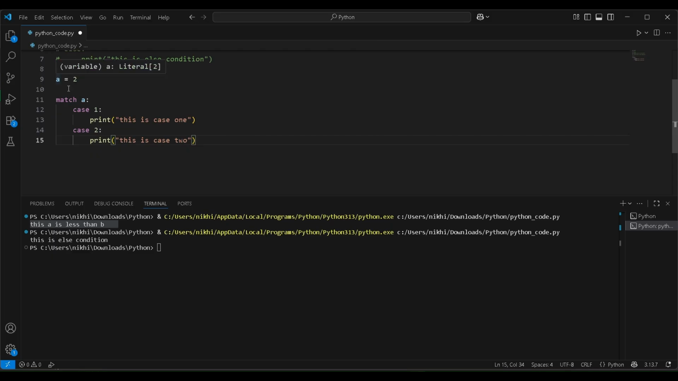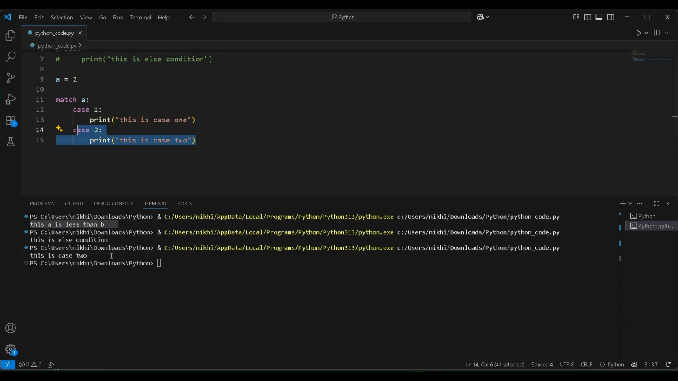The value of A comes with match, and match will check each of the conditions. You can make so many conditions and write them into cases. It will check all the conditions. So 2 matches the second case condition, so it will print this is case 2. So when I print it, it shows this is case 2.